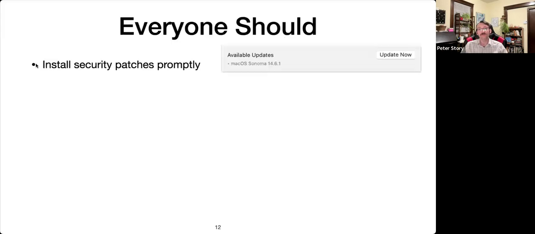So first off, everyone should install security patches promptly. The reason for this is that as soon as a security patch is released, hackers will reverse engineer it to discover the vulnerabilities that were fixed. And then anyone who doesn't install the security patch will be trivial for them to compromise. This is especially important for web browsers, because simply visiting a website could cause your browser to be compromised. So this is why automatic updates are becoming a thing. But yes, installing them promptly is very important.